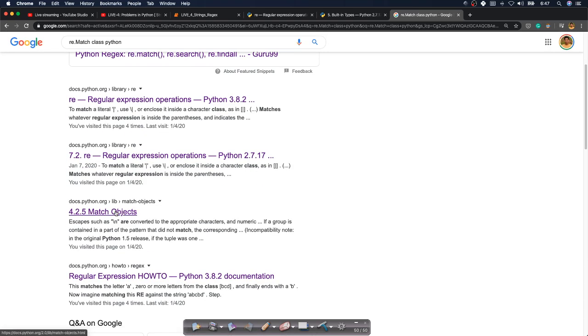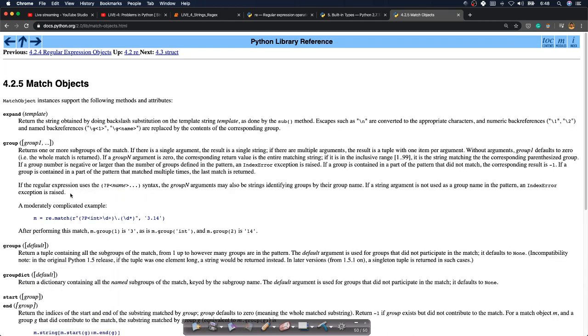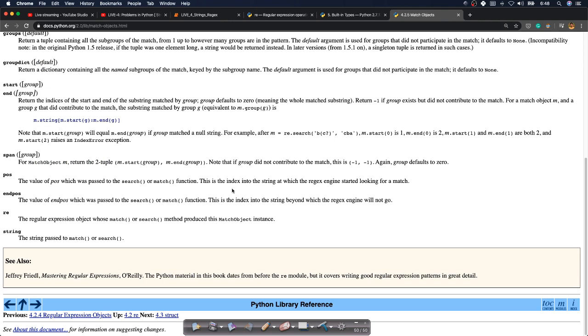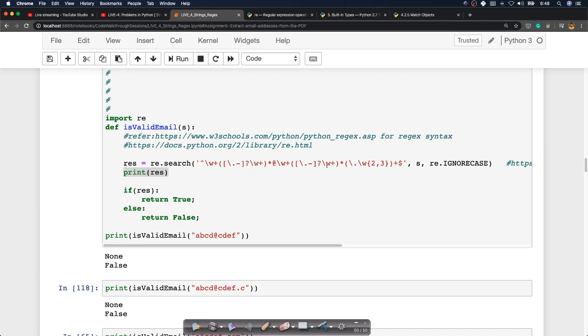Match objects. Yes. So there is some documentation here on how to do it. What are groups? There is a ton of stuff to read. If you have time, please read it. Right. So it's also working with abcd at iasc.ac.in or iasc.ernet.in, right? So even if there are multiple dots, it is working, and they've taken care of that actually.